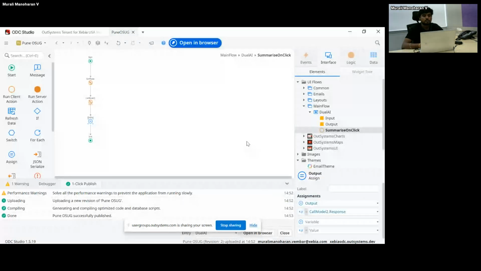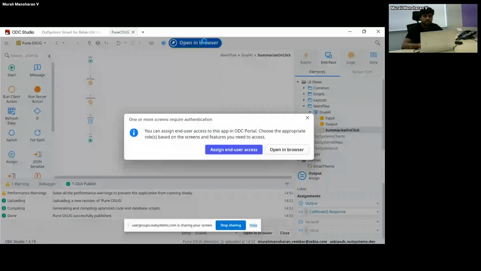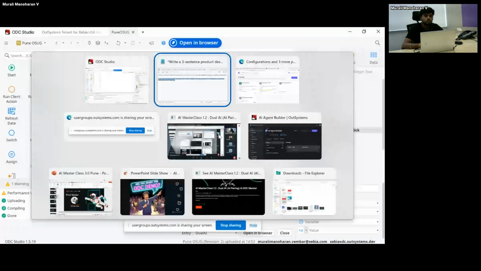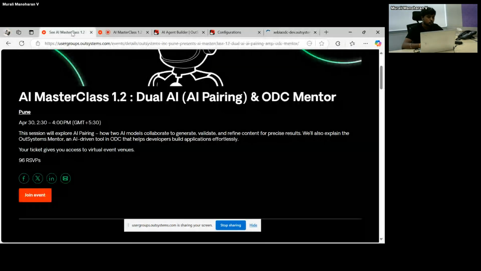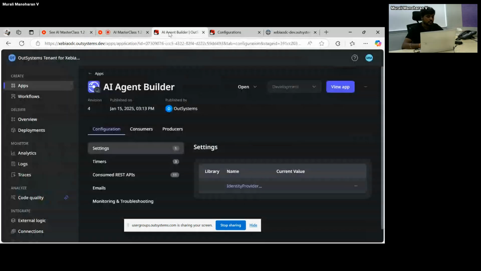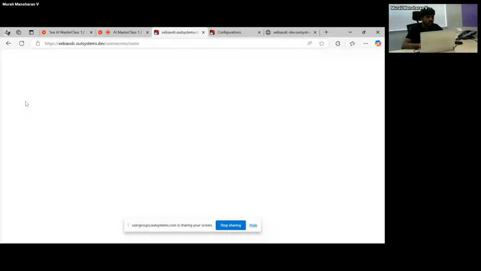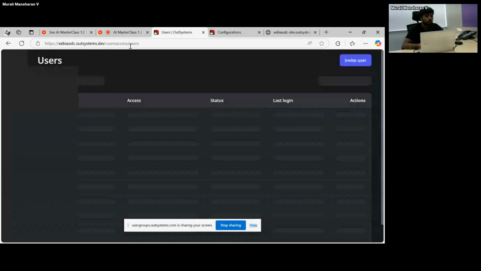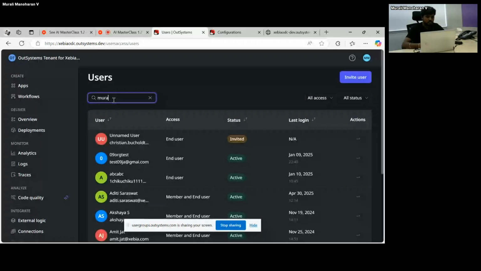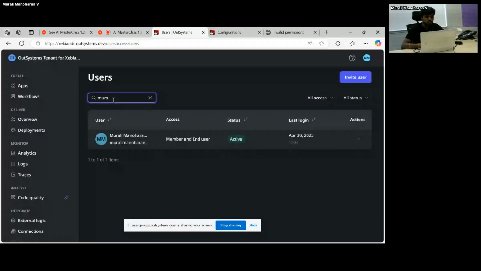Yeah, the application is published. And for logging into the application, as we have already mentioned, we need to assign the end user access, or else we won't be able to log in to the application. So as last time, we are going to assign the end user role for this application to my user. For that, we need to go to the ODC portal and navigate to the users option. After that, we need to search for the user to give the respective end user role. If the user is not there, we need to invite the user.